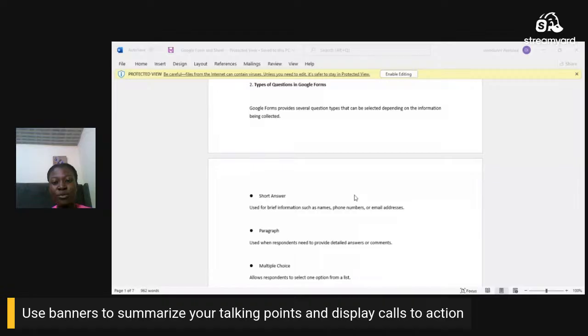It is used when respondents need to provide detailed answers. When you want to collect more than a line answer, when you want the respondents to be able to pour their mind, to be able to write more than that. It is not limited, let's just put it that way. Paragraph questions are not limited.